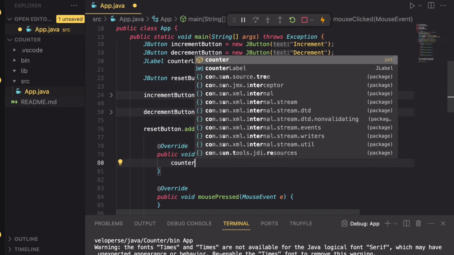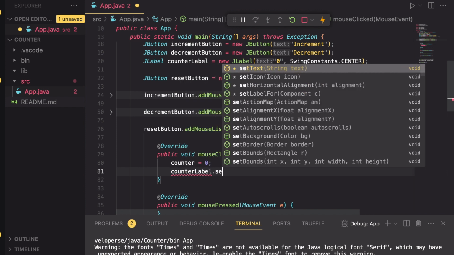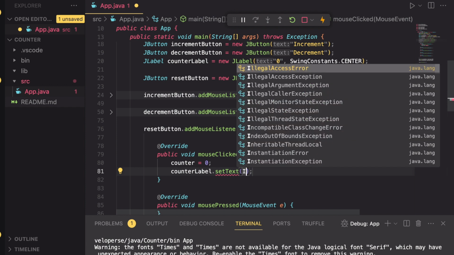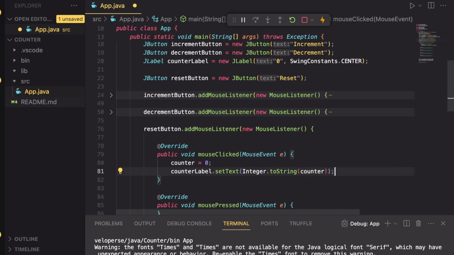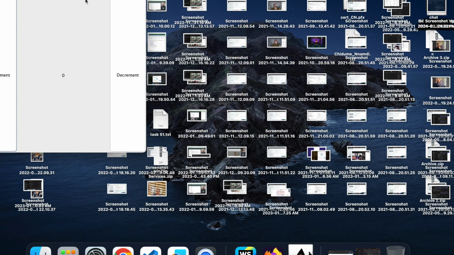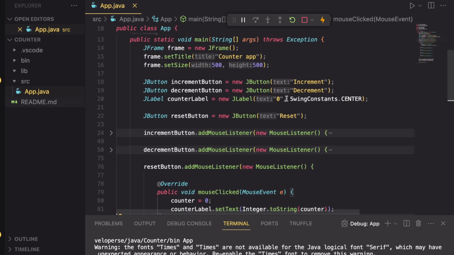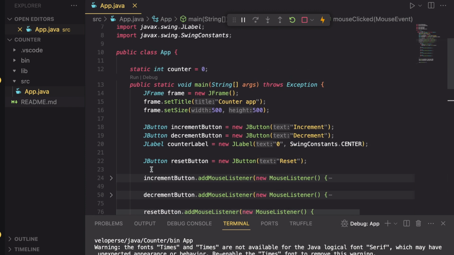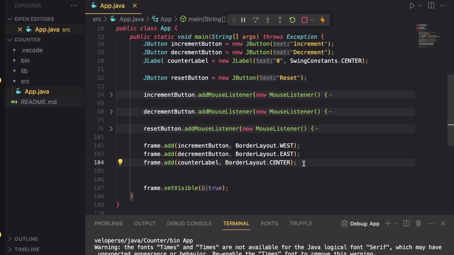Here we'll set the counter straight to 0 because we are setting it to 0, and then update the counter label. The same thing, set text, then like we did integer dot to string, then we'll pass in the counter. So it works. We'll save and let's reload and see what happens. Come down here, you see we are not seeing our reset button. So what we have to do is we'll have to use the border layout because we not set any border layout here when we created it. So we need to set a border layout and also add it to the frame. Yeah, because we didn't add it to the frame, so it will not show.